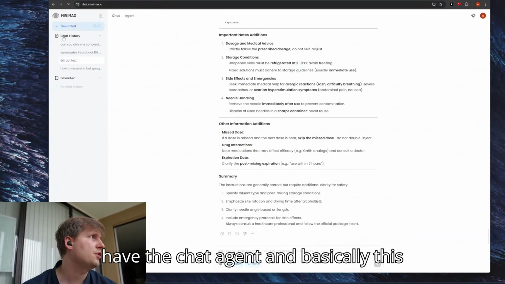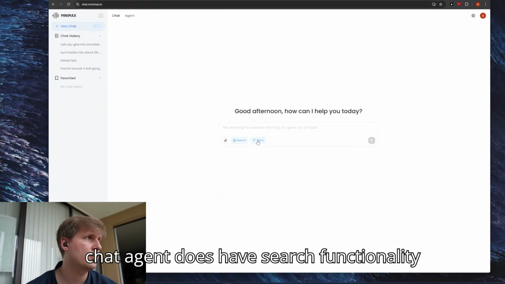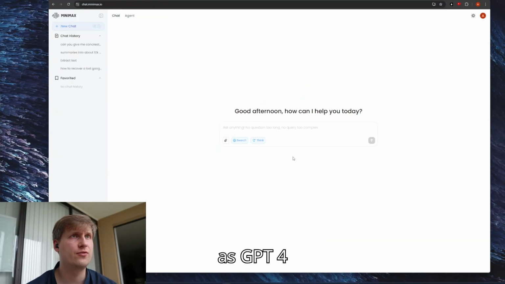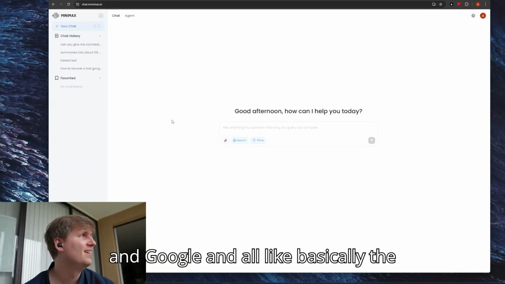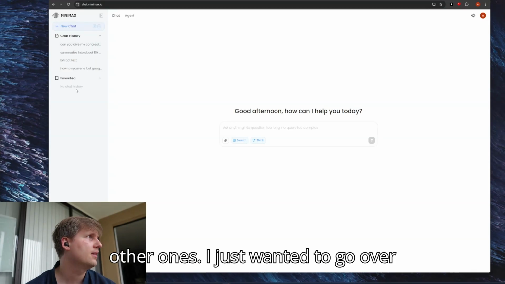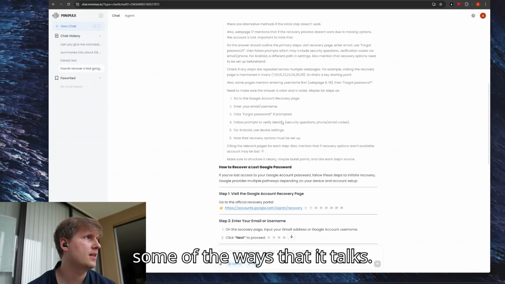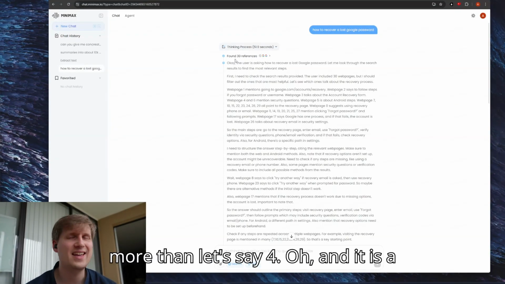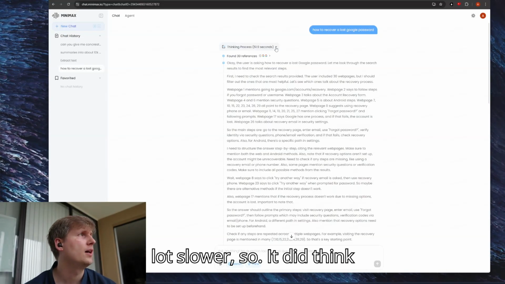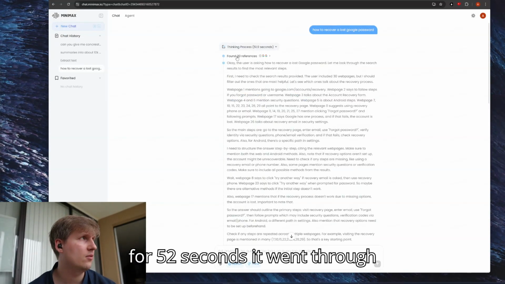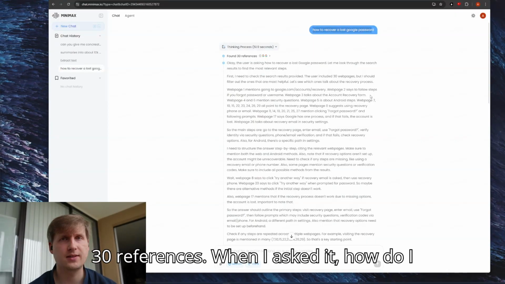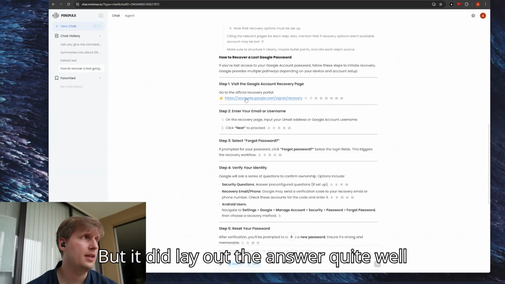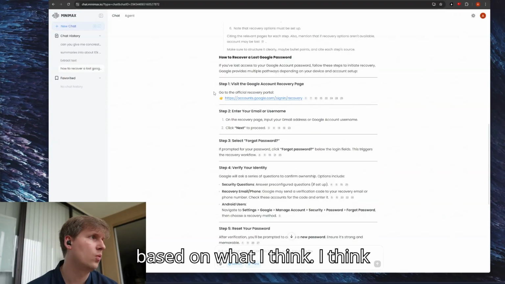Then they have the chat agent, and this chat agent does have search functionality and thinking functionality, same as GPT-4 and Google, and basically the other ones. I just wanted to go over some of the ways that it talks. One, it does search quite a lot more than, let's say, 4o, and it is a lot slower. So it did think for 52 seconds. It went through 30 references when I asked it, how do I recover a Google password? But it did lay out the answer quite well.